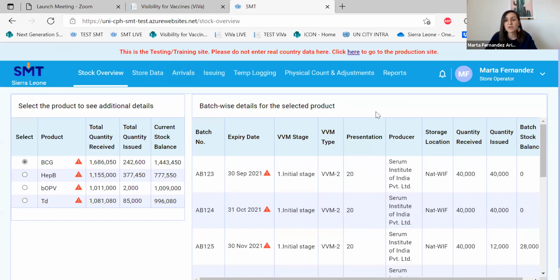So as a user of the SMT, there are different screens, different functionalities. The main thing that the user sees when they log into the platform is the stock overview. The stock overview is going to show a summary of the different supplies that are available in the store. In my case, I'm logged in as a store operator at the national store. But of course, as Dorte was explaining, the SMT can be implemented at the regional district stores as well. So the store operator will just see what they have in their own vaccine warehouse. In this case, I have this number of different vaccines.